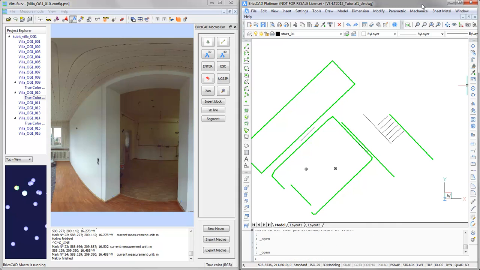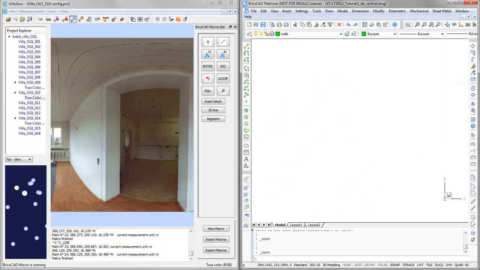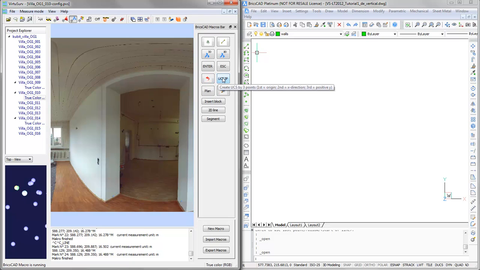Another thing I'd like to show you is how you can draw an elevation. So let me just get a new empty drawing with the prepared templates with layers and blocks defined, and I will show you how you can create an elevation. To create an elevation, I will use the create user coordinate system by 3 points. First point will be the origin, second will be the direction of the x-axis, and the third will be the point for the positive y-axis, and the z-axis is defined then perpendicular to those first 2 axes.